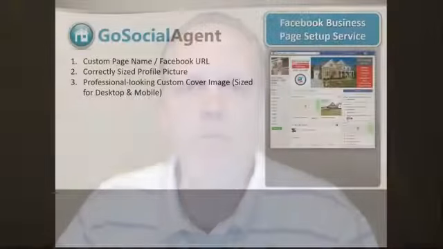If you've tried your own hand at creating a cover image, you've probably noticed it might look good on desktop, but it doesn't look good when you get to mobile. We know how to size those things properly, and we also know how to make those things look good. We match the color scheme and try to make it have that brand consistency with your agent website as well.